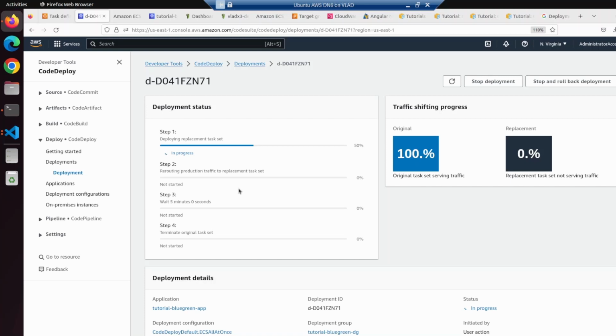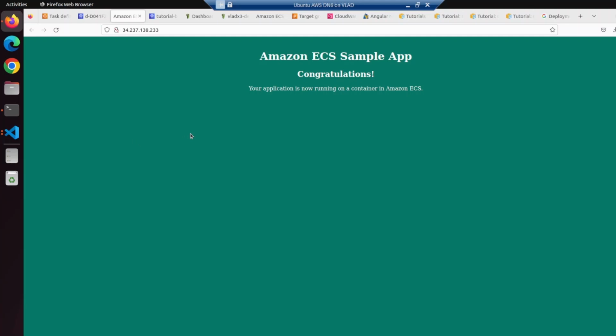It's redeploying, and let's see if the color of this one will be upgraded to 3.